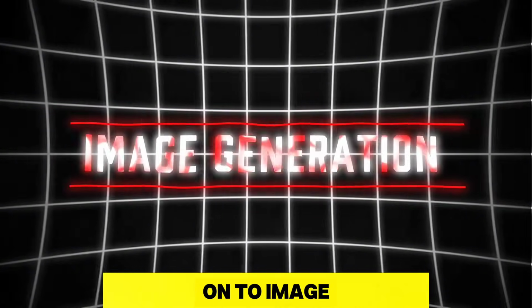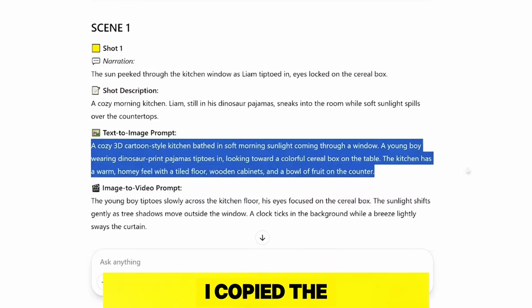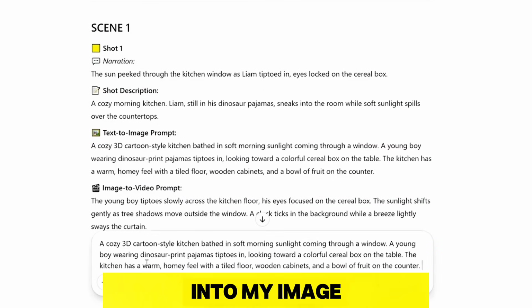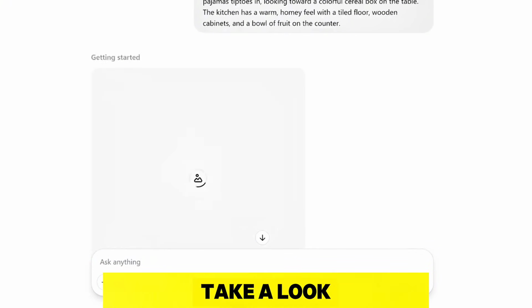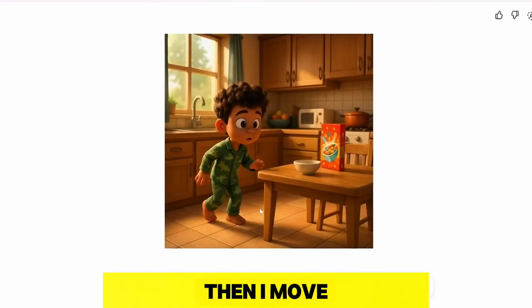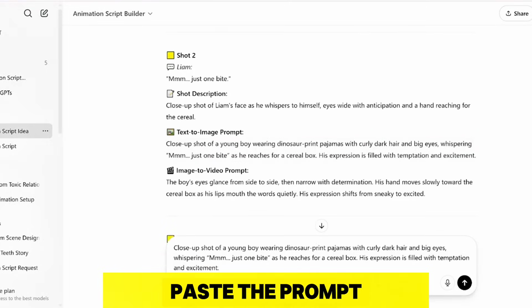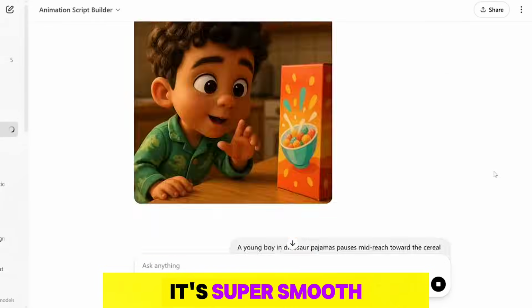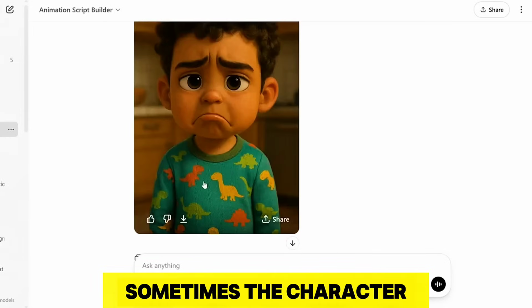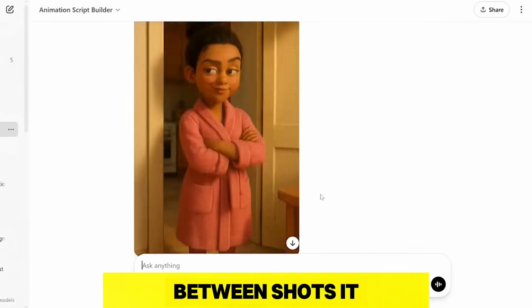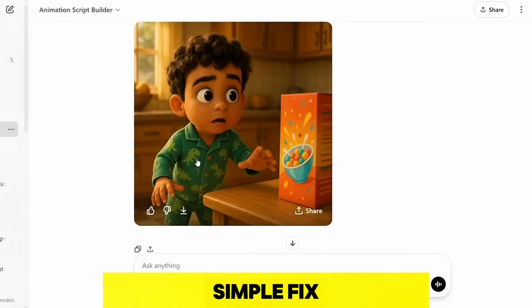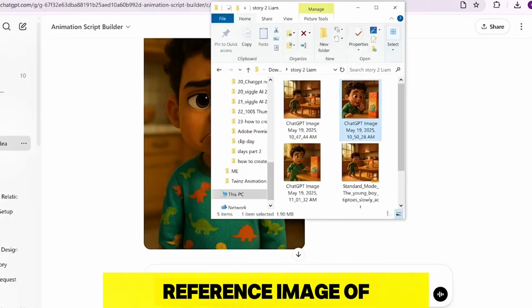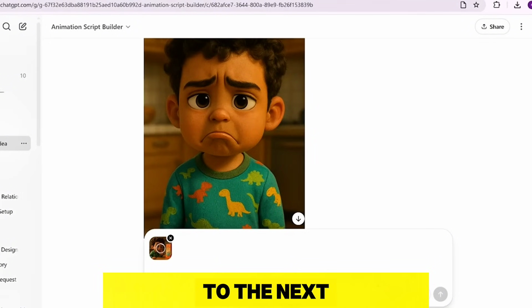Now, let's move on to image generation. I copy the first image prompt and paste it into my image generator. Take a look, here's the first image it gave me. Then I move on to the next shot, paste the prompt again, and here's image number 2. I continue doing this for shot 3, 4, 5. It's super smooth. Sometimes, the character design might start changing between shots, it happens. But there's a simple fix. Just upload a reference image of the character and add it to the next prompt.